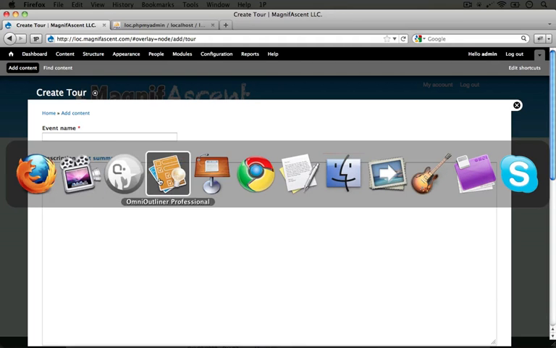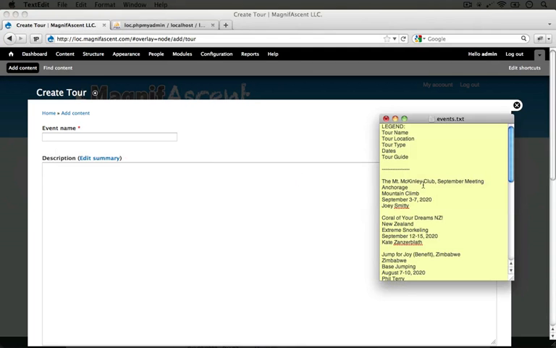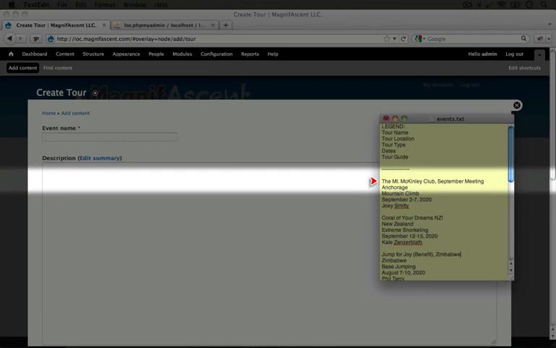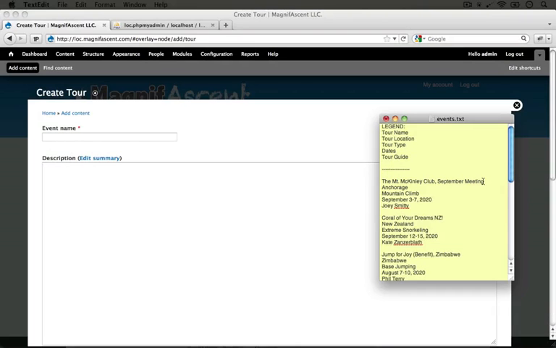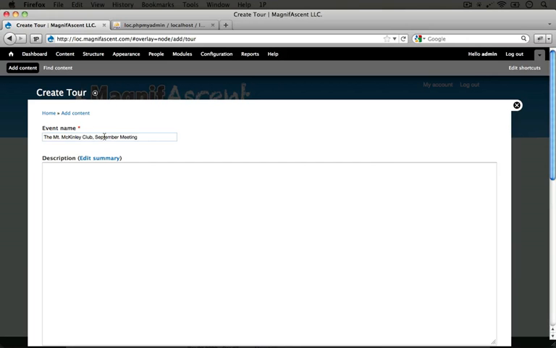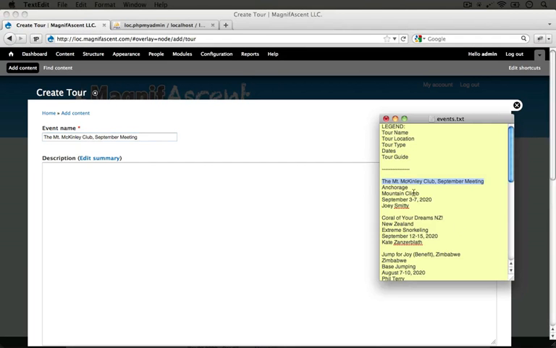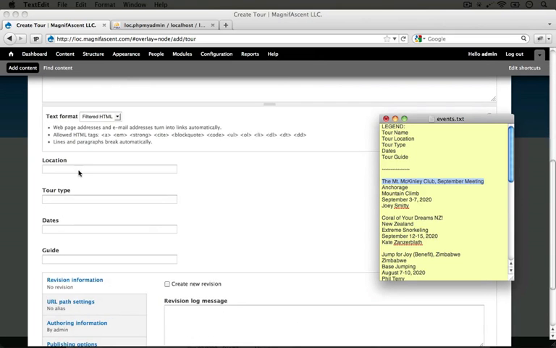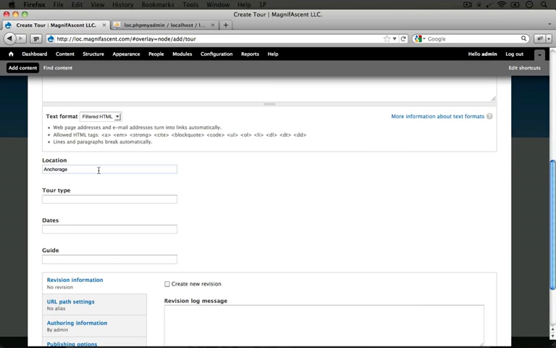I'm going to jump to the data sheet that we have. And let's start at the top with the Mount McKinley Club September meeting. I'm just going to copy this content and add it as the title. And then we're going to leave the description blank because there's no description yet. I'm going to scroll down to location. Let's copy Anchorage as the location and paste it in.